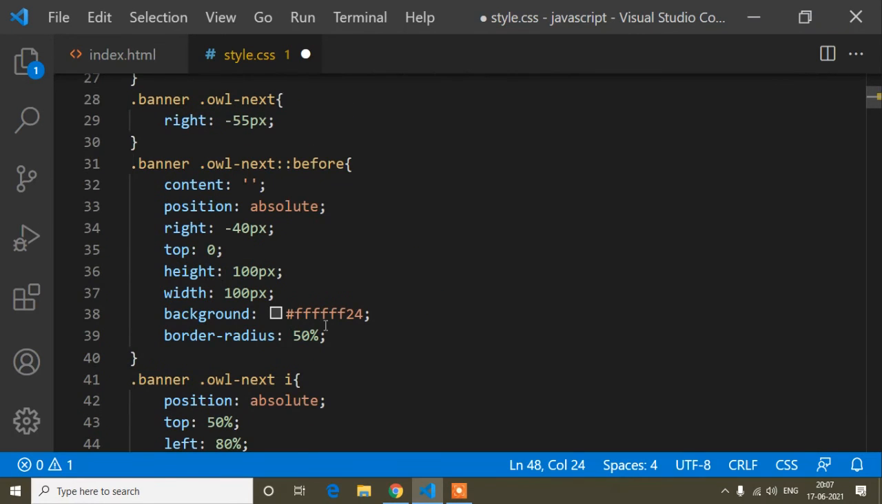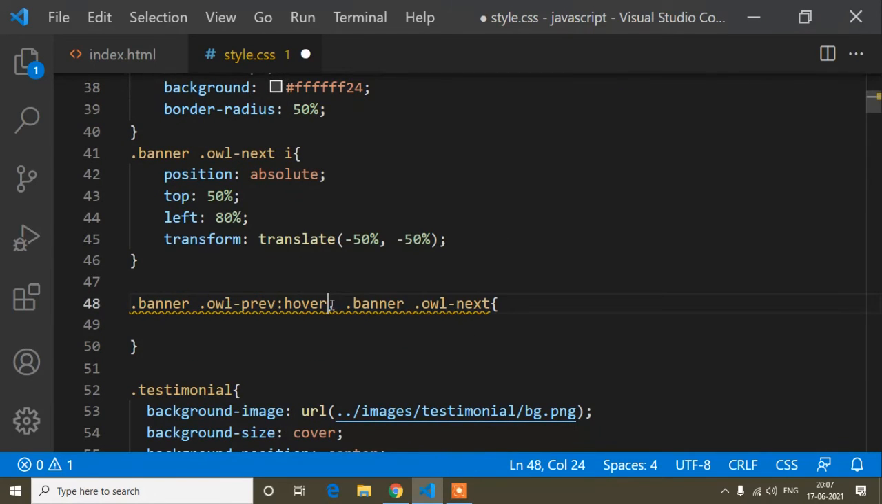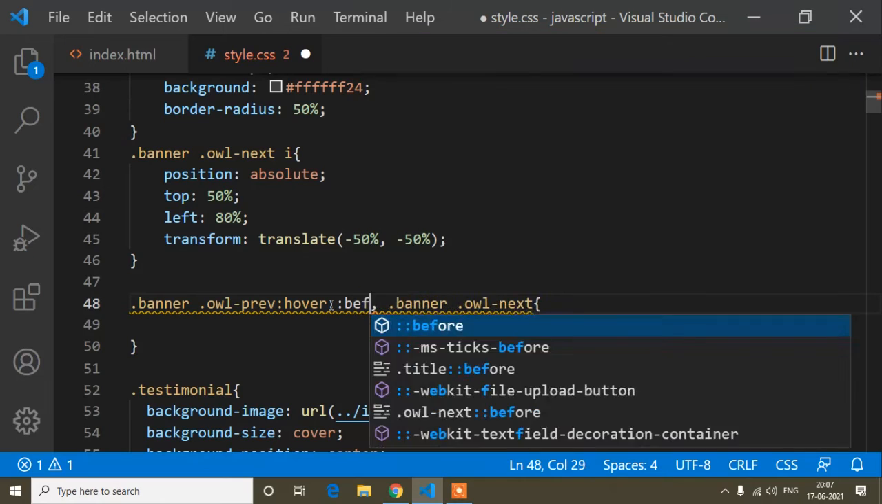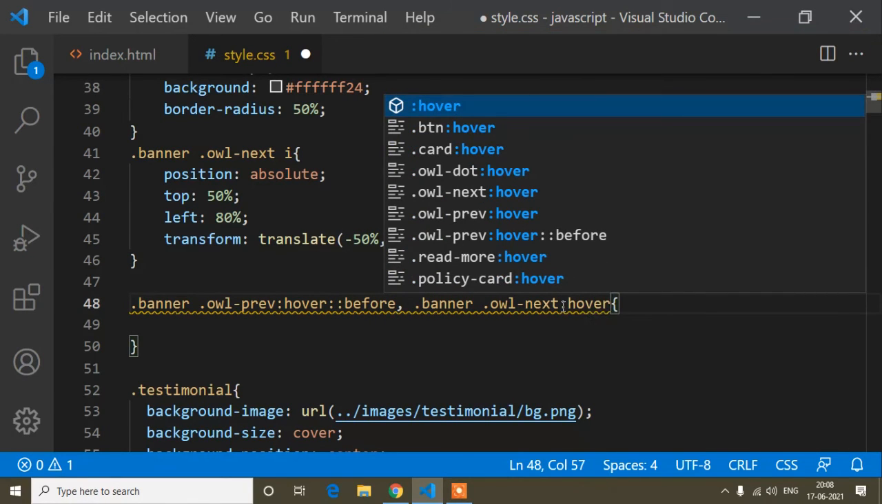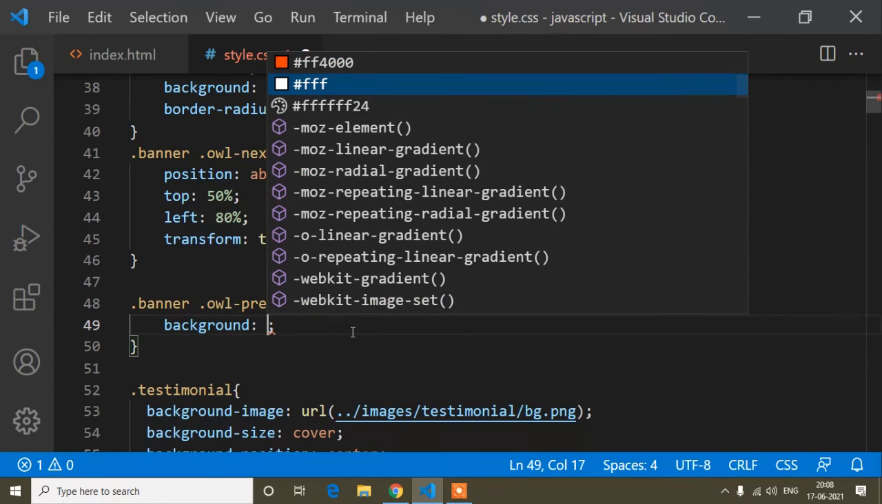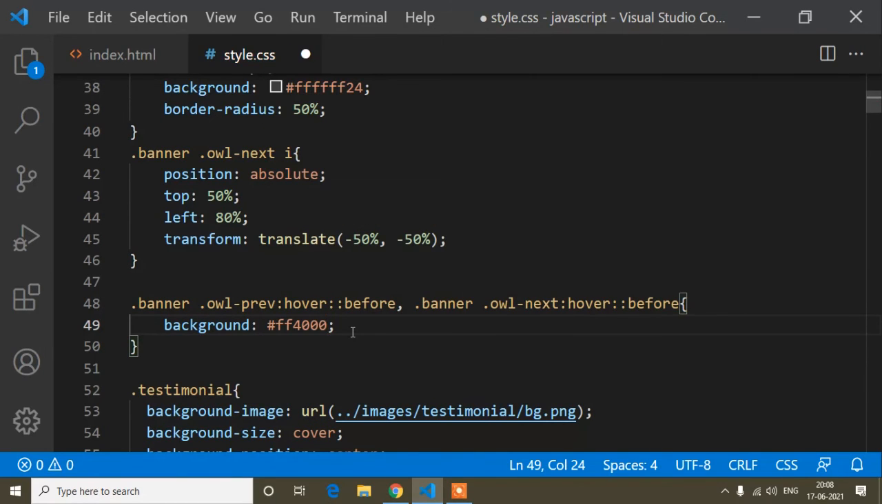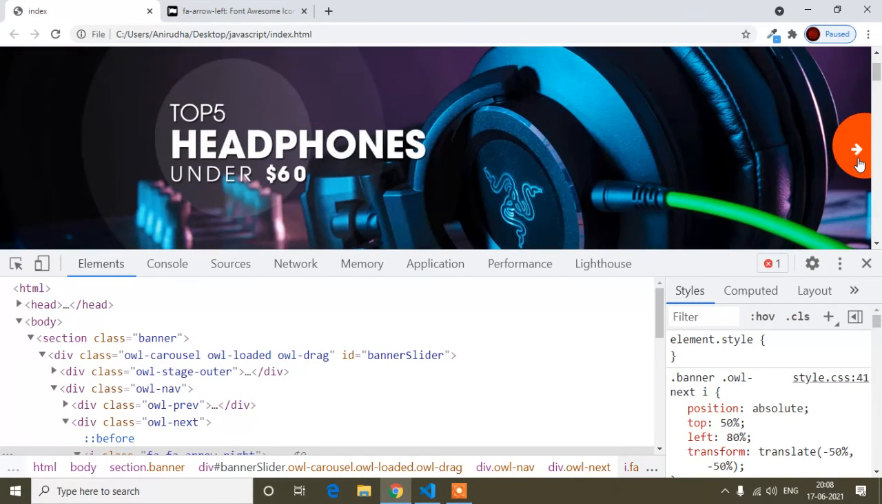When I will hover on this button, so that time the before color, actually this the color I have added on this before tag, so the before color will be changed instead of gray color. So here I will write the before tag, and the same thing for owl next. When I will hover on this owl next, so the before tag color will be changed, and the background color will be this orange color. So now if I refresh, if I hover, so you can see that it's like this, and I can slide. So the next button is actually done.